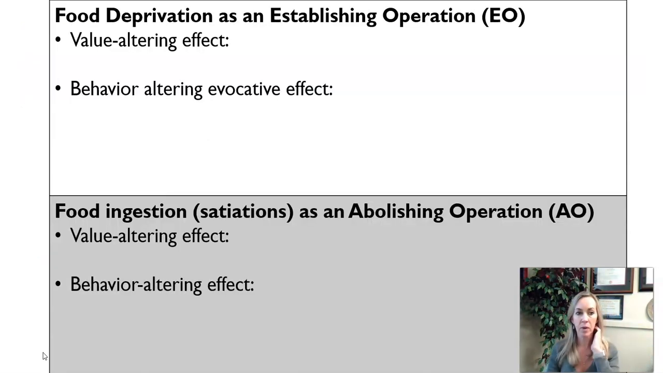So let's look at an example. Food deprivation as an establishing operation. What value altering effect does it have? Well, it increases the value of food as a reinforcer. What behavior altering, evocative effect does it have? Well, you're going to engage in more frequent behavior that gets you access to food. Had a student who was always hungry, apparently, and if we were to not be monitoring him, he would be straight into the trash can looking for food.